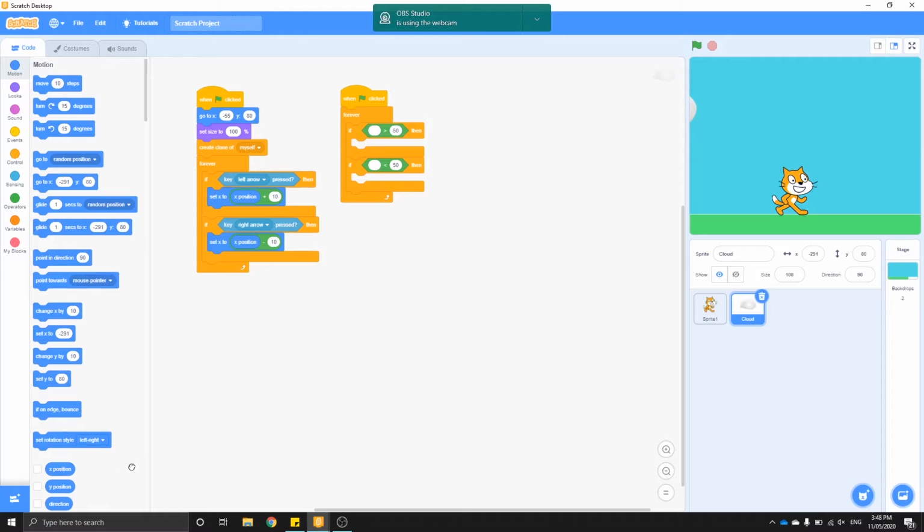Then I'm going to come into my motion menu and I'm going to say when my X position is greater than, and remember over this side it was 295, so I'm going to say when my X position is greater than 285, so obviously we can get further than that. I want to set my X position, where is that one? Set X to, okay, and I'm going to say negative 284. Okay, and I'll explain why it's these two numbers in a minute.